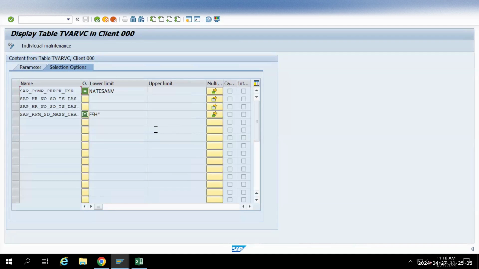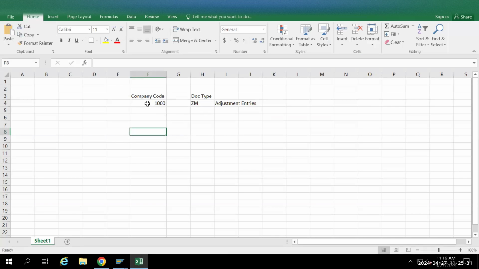So what is the use case of this? Basically, we do a lot of developments from the ABAP side or the technical side. A lot of code has been written, and most of the time what happens is that the values are inputted in the code itself and later on it creates issues. For example, let's say the ABAPer has written in the ABAP code itself 1000 as the company code and the document type GM.